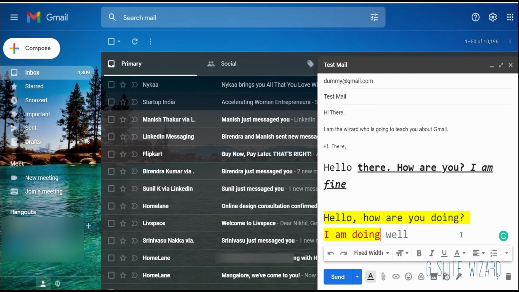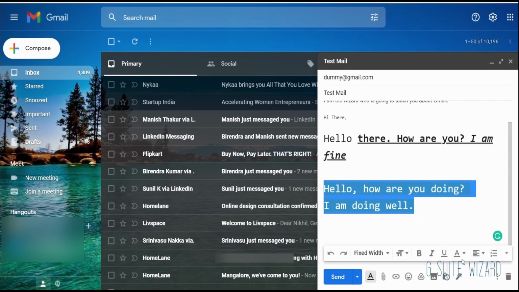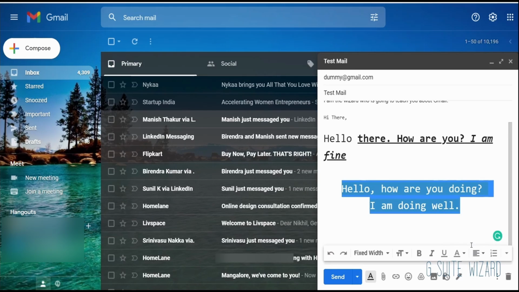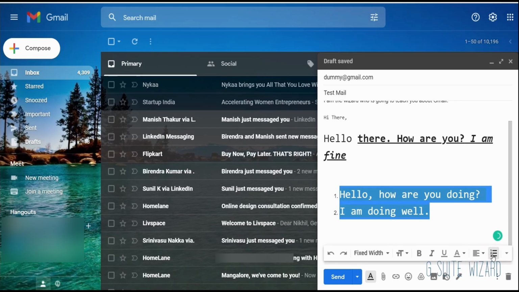So you can see there is feedback or suggestions being given to me. I can just click on tab and it will automatically fill that up. Next, we will see the align option where you can align your text to either the left hand side or to the middle of the email or to the end of the email. All right, and also you can number it.